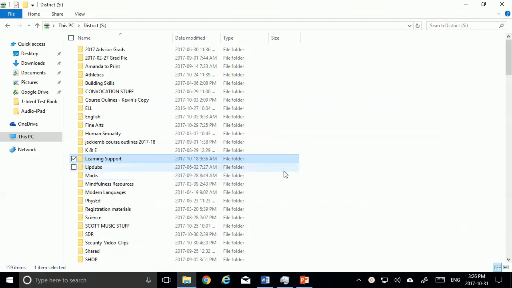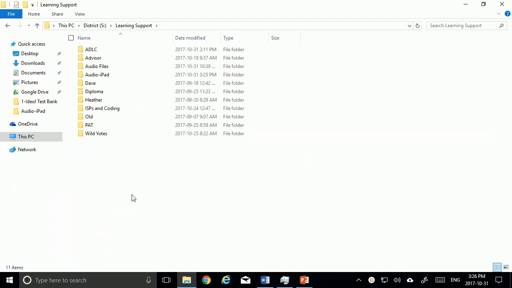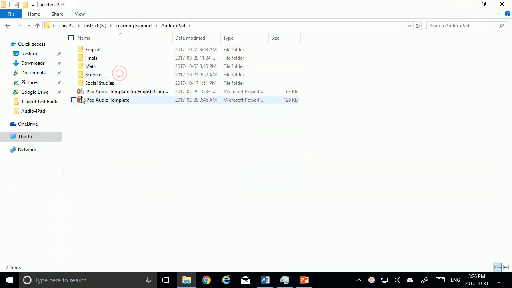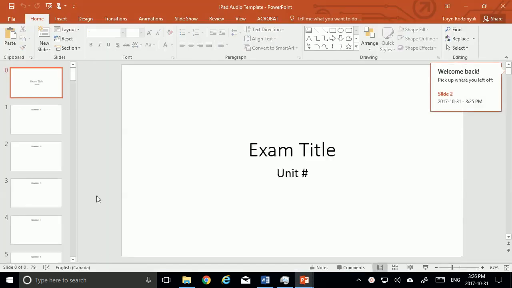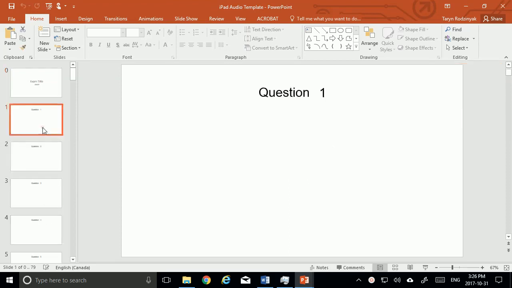So the first thing you're going to do to start the process is go to the shared folder and open Learning Support. Find Audio iPad, and then if you have an English test, you'll click here, and any other course, you will click here. This opens up a really simple template.